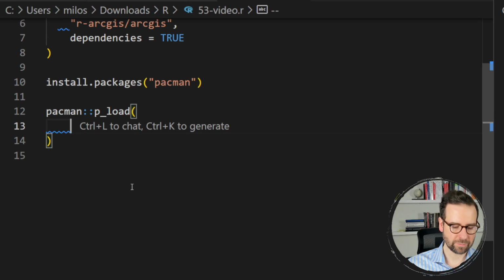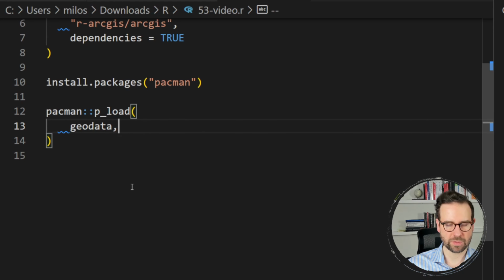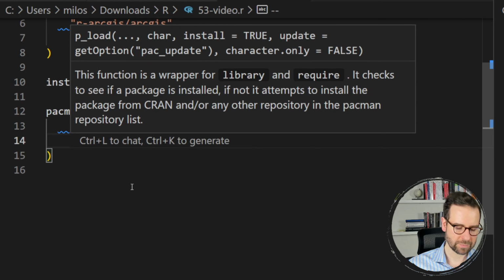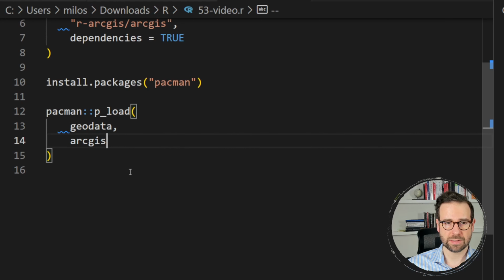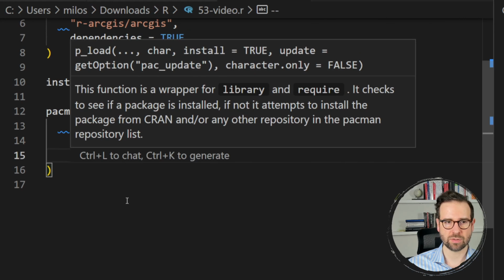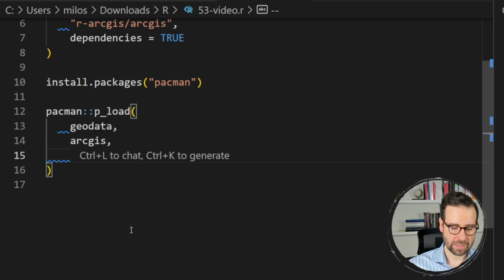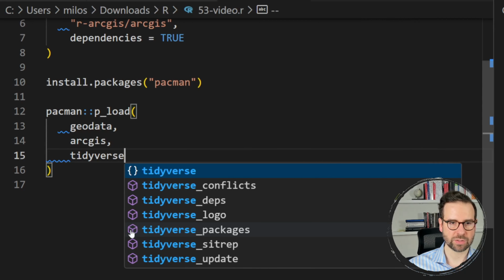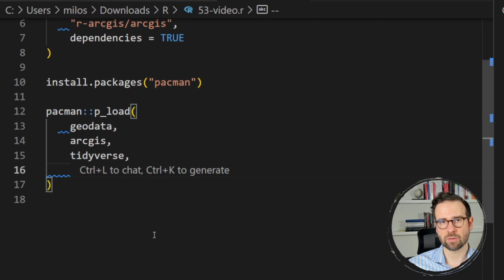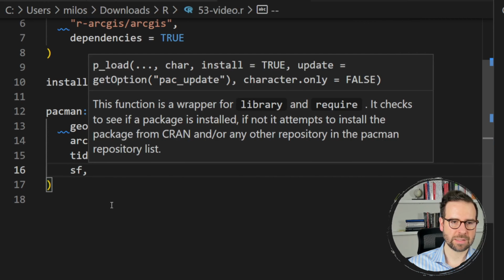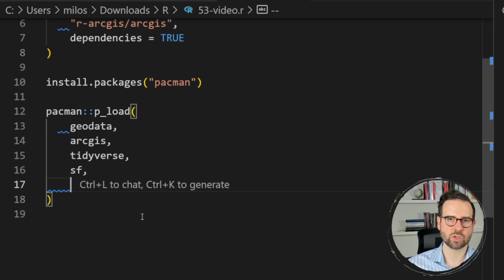All right, so the function is p_load, and then here you provide the list of libraries that you need. The first one that we will need is geodata for fetching the regional boundaries in this data set. And the second one is, of course, ArcGIS, which we already installed, so we can just use pacman here to load it. The second one is the umbrella package tidyverse. From this one, we'll be using dplyr for data wrangling and also ggplot2 for data visualization. Then we'll be also working here with OSM roads, which we will turn into sf format. So we definitely need the sf package to work here.